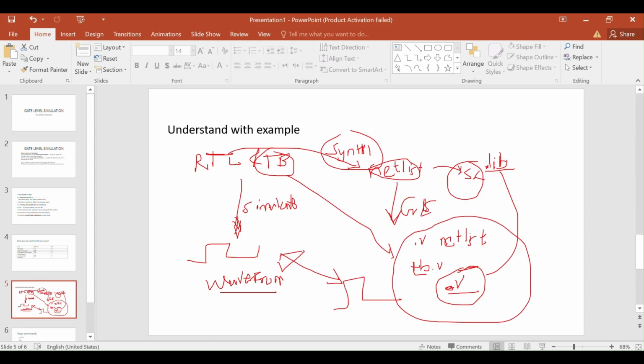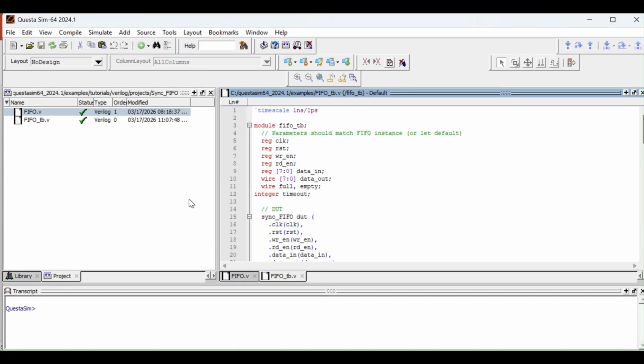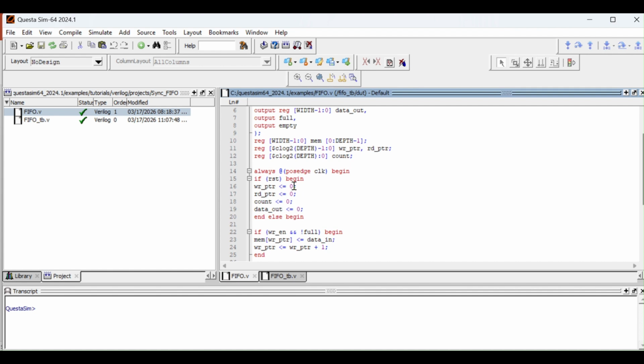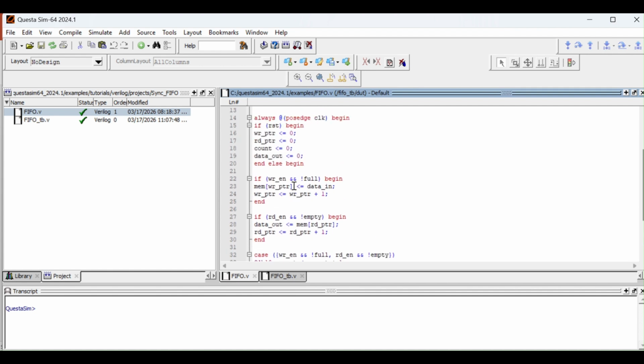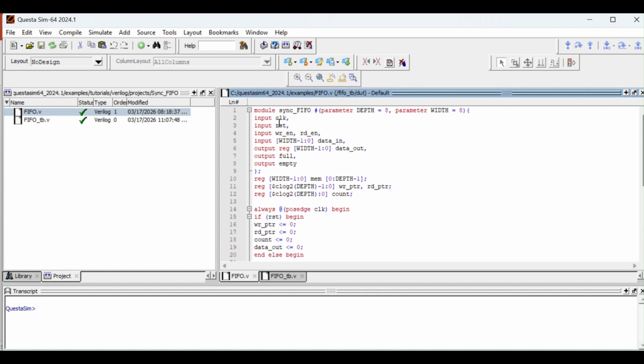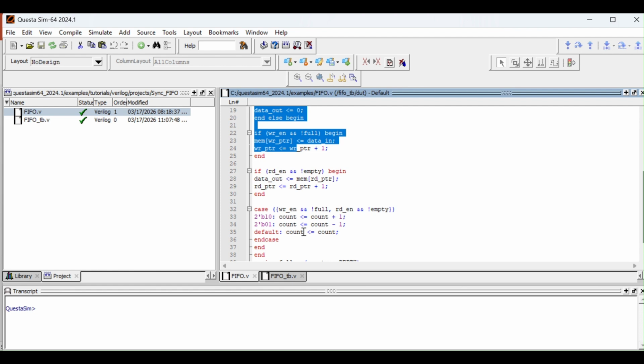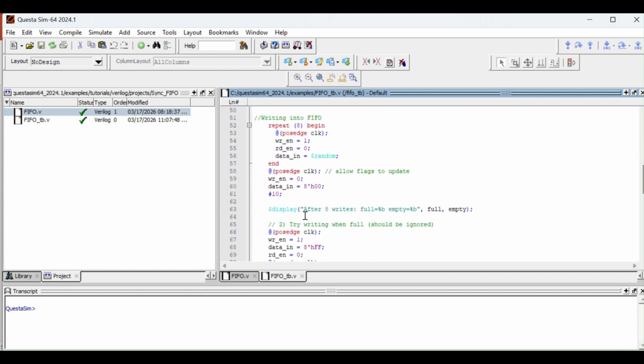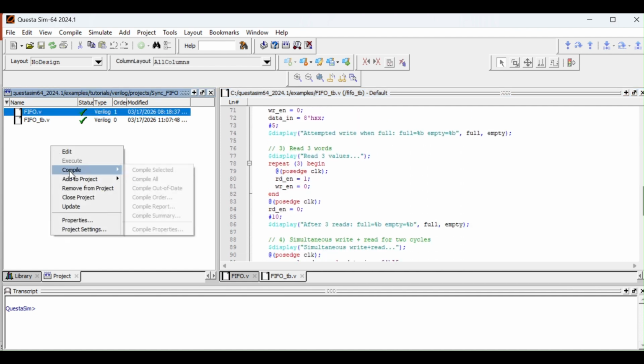Let's see an example. This is my FIFO. I will be using a FIFO design. This is my RTL for the FIFO. It is parameterized. These are the input ports and some registers. This is an always block, and this is my test bench for that FIFO. So let's first verify this test bench.